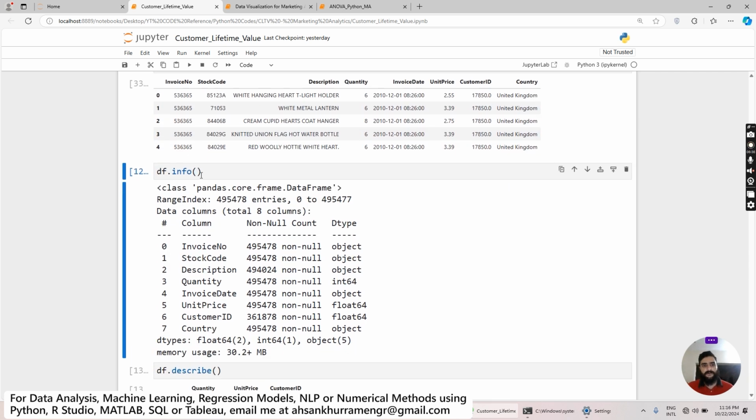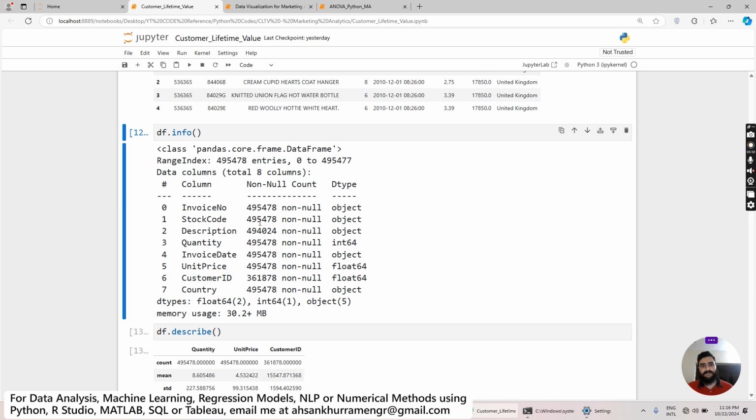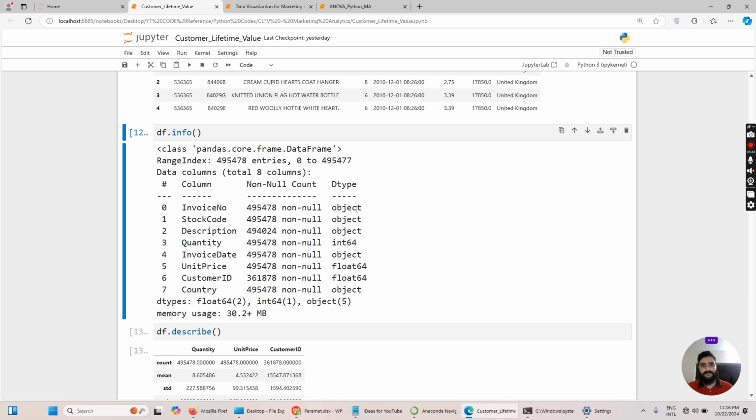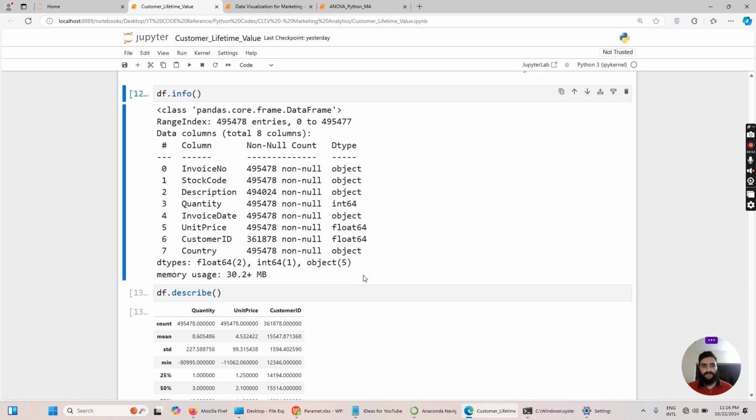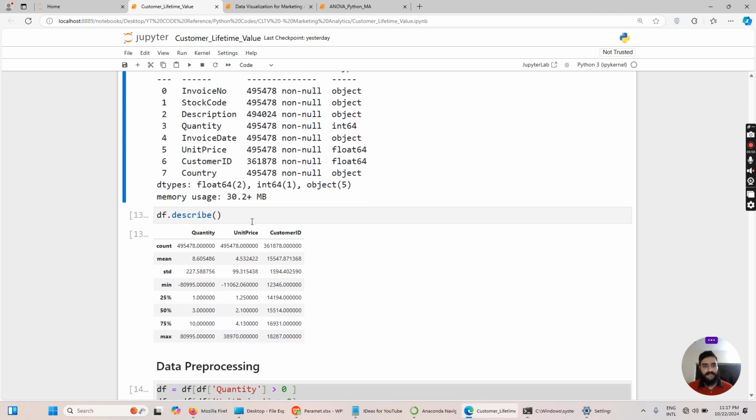We will use the df.info method, and we will roughly look at the data set that we have. These are the columns, and we also see their data types. We see quantity is integer, and other ones are object, and unit price and customer ID are float. Then we will use df.describe, and the two important things we can see are the quantity and unit price.